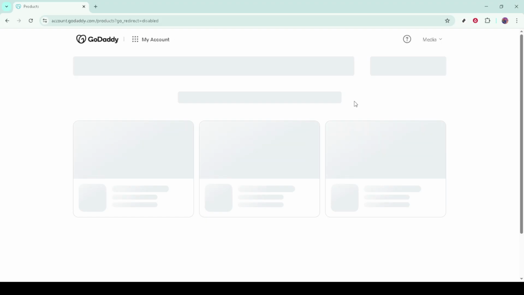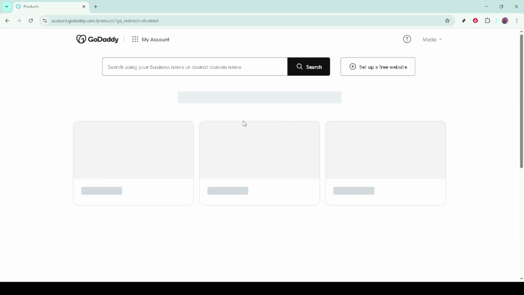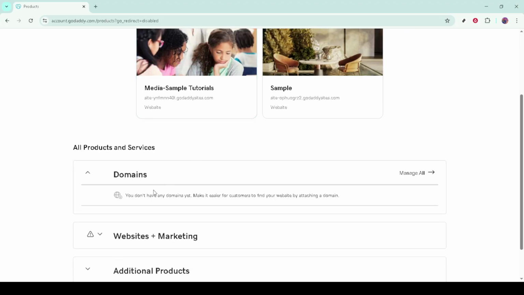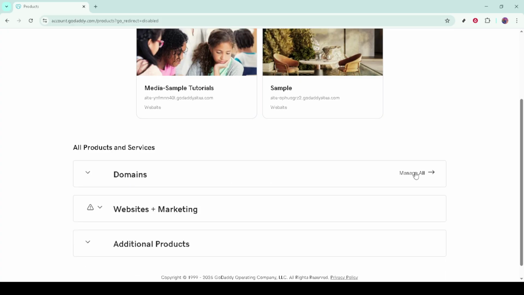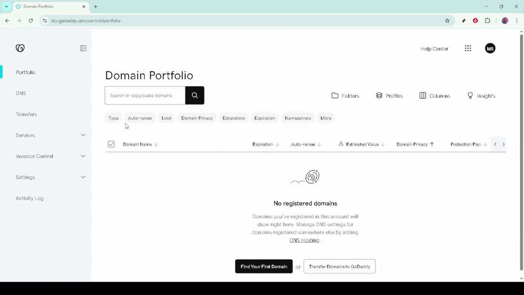Under the Domains area, click Manage All to see your full domain portfolio. Here, you can quickly confirm the domain you want to connect is active and in your account. If you like, open the DNS page for that domain to get familiar with its records. You don't have to change anything yet, but it's helpful to know where DNS lives, since this is what ultimately points your domain to your hosting.